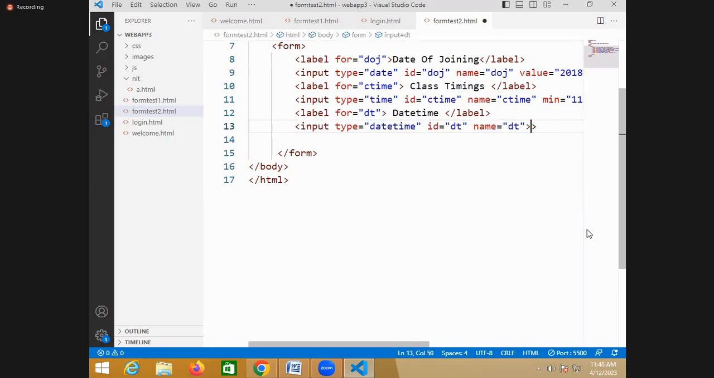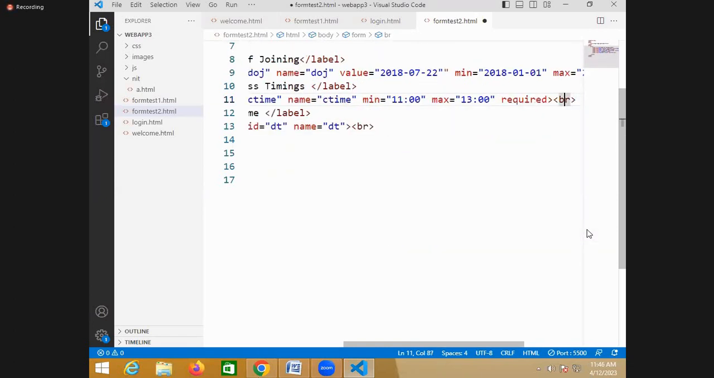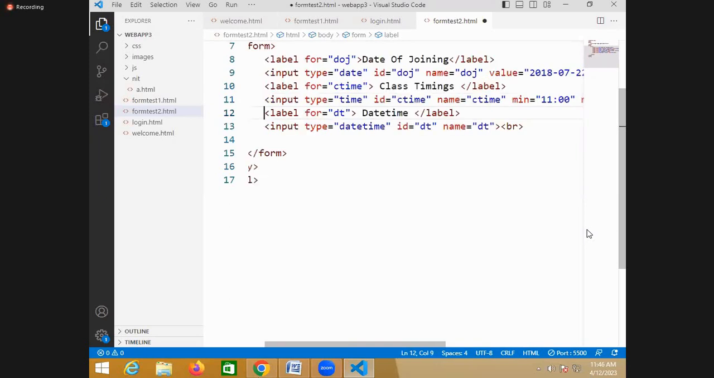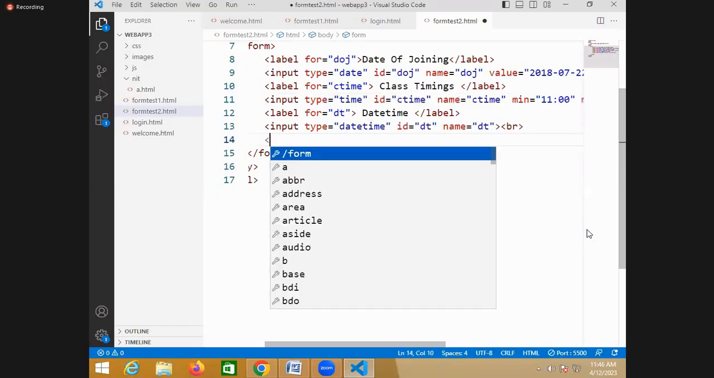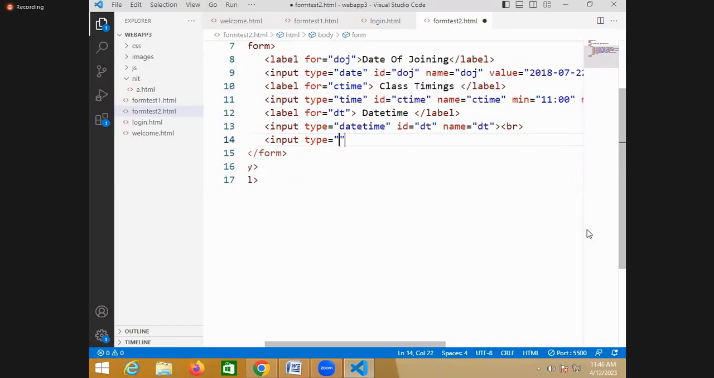Yeah, so the name is given. So what is the name given? Date, time. So I said here required. Yes. So this is required. Then after that, I just write here input type. What is this here? Submit. Input type equal to submit.